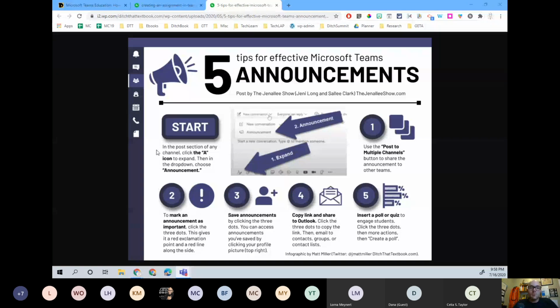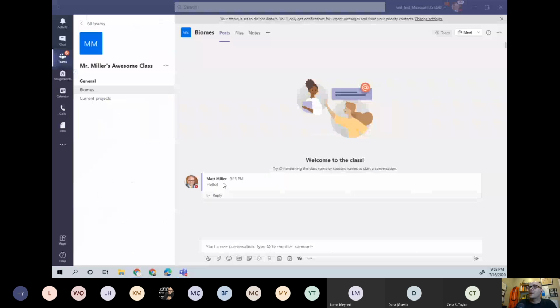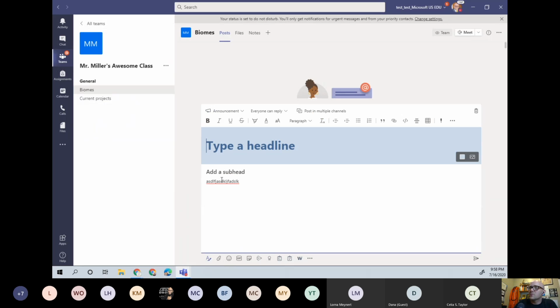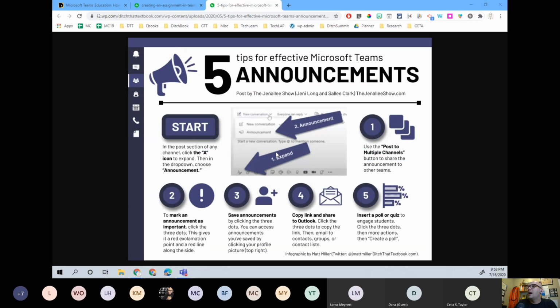But they said, hey, whenever you're making announcements, that's like right here. If I click and I start to create a post down here, hit the format button, notice that's a conversation. Let's switch it to an announcement, which gives you the great big bold headline. These are some things that they suggest that I thought was really good.